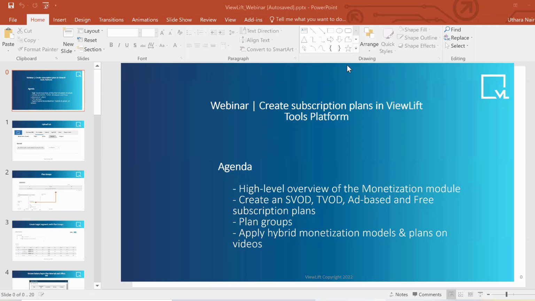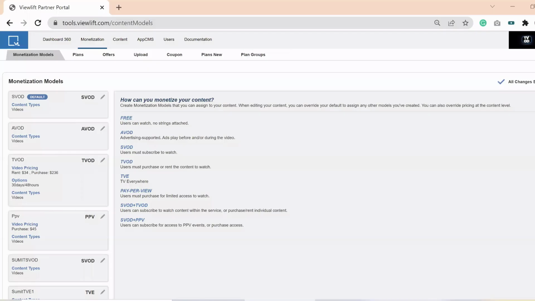So we know that an OTT service is typically based on subscriptions, be it paid or ad-based. Subscription is an integral part of the entire framework. So ViewLift Tools has a rich feature set for monetization, so you can use creative ways to build your subscription strategy. Let me give a high-level overview of the key features of the monetization module.